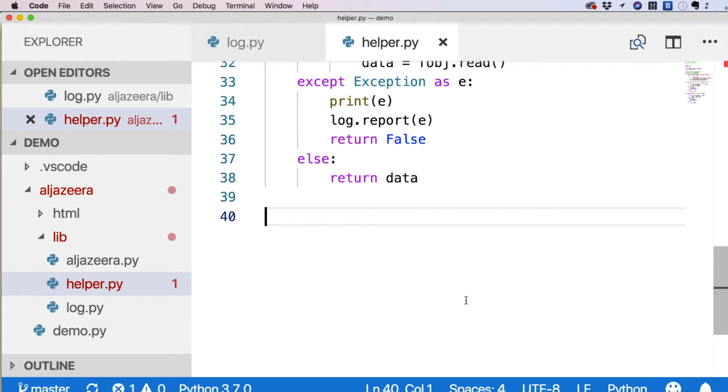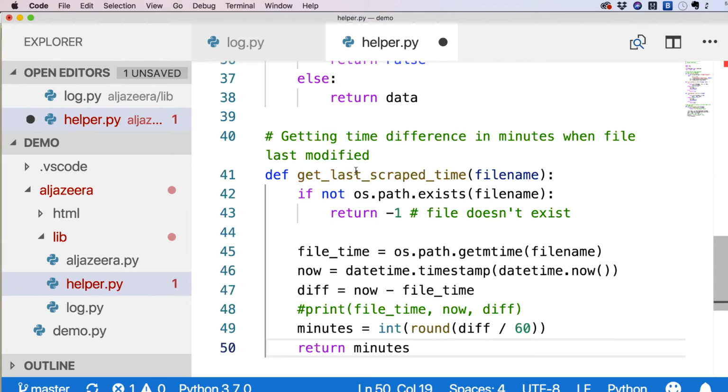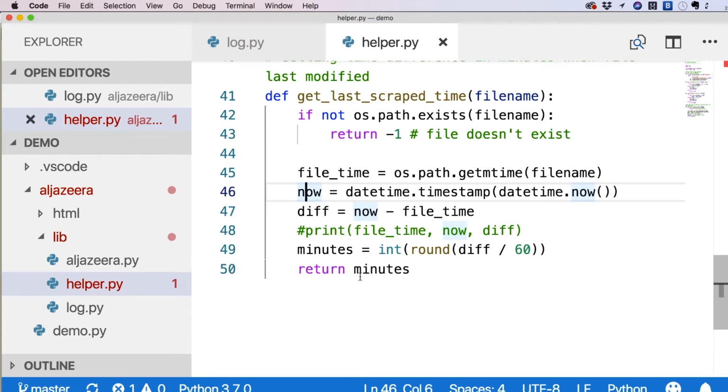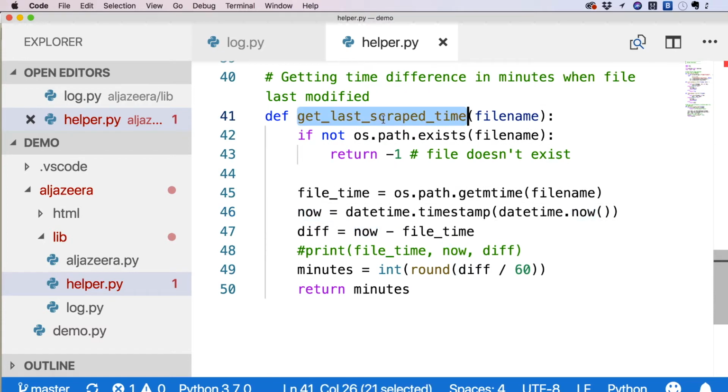Now I want to write some caching functions. The first function is get last scrap time. When we provide the file name, this function first checks whether the file exists or not. If it does not exist, it just returns -1, and otherwise it will check the modified time of that file, and then it collects the current time and passes it to the now variable. Then it checks the difference and returns it as minutes, so that using this function we can check when the last scraping was done.